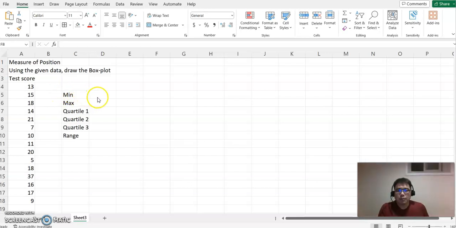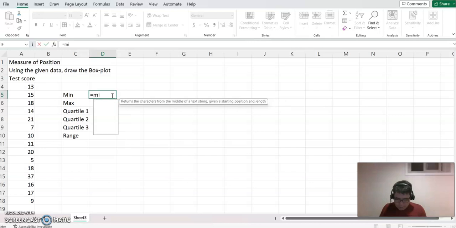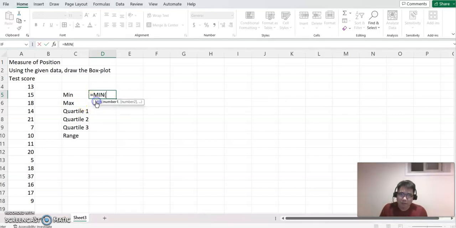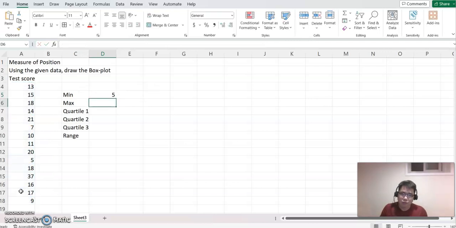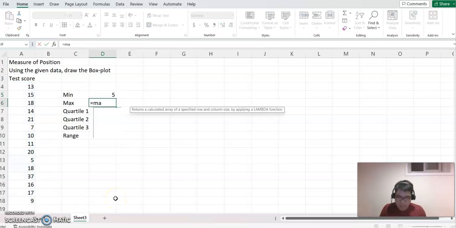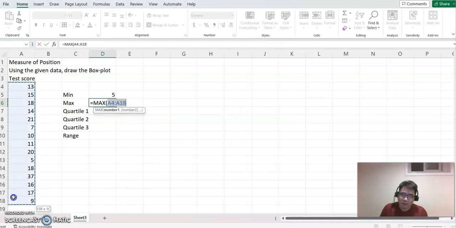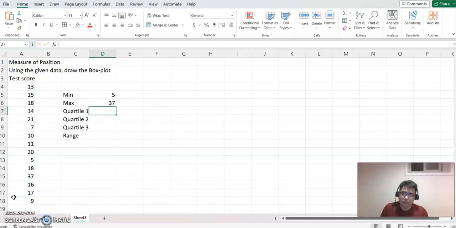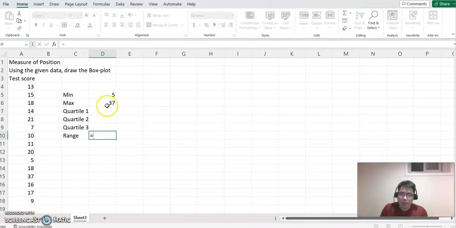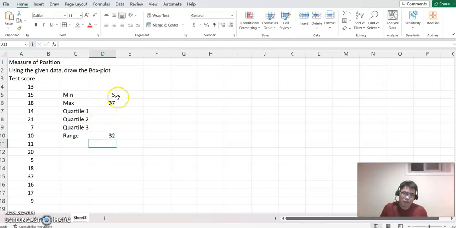So now, the minimum means you know what to do, equal to MIN, so minimum. So, double click and then highlight all this data. Enter the maximum, equal to MAX, and then highlight all this data. And now, range means basically max data minus min data. Okay. So that's basically our range.